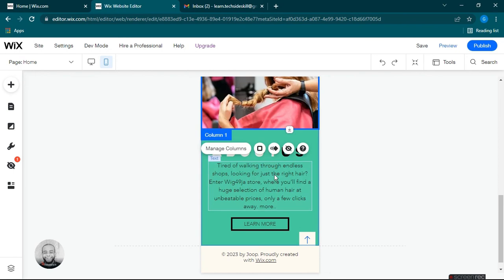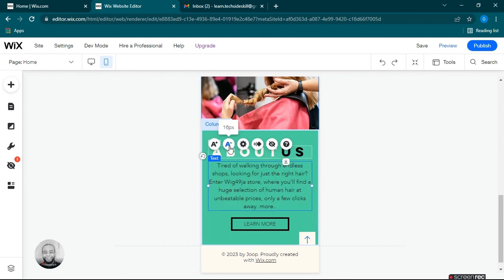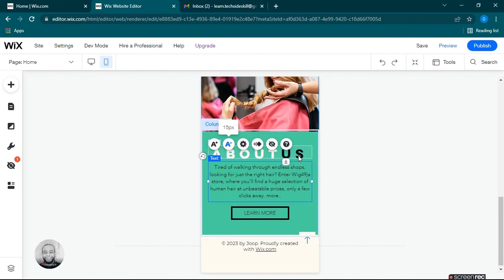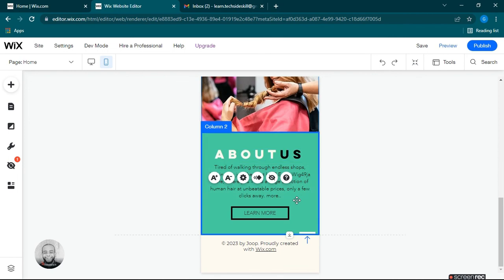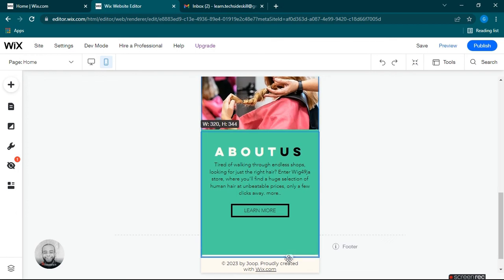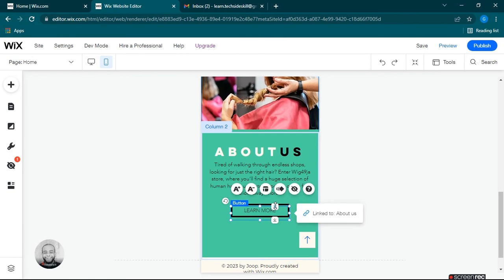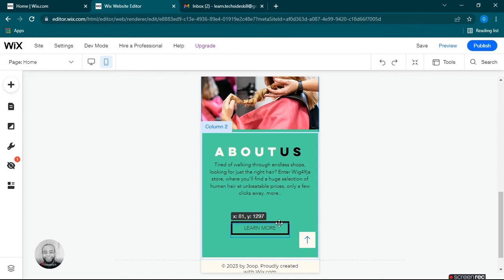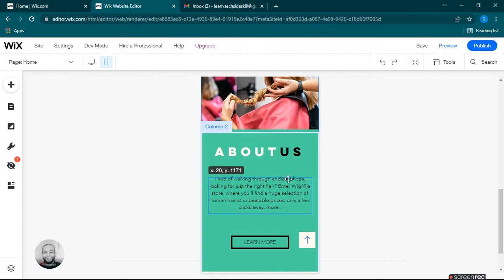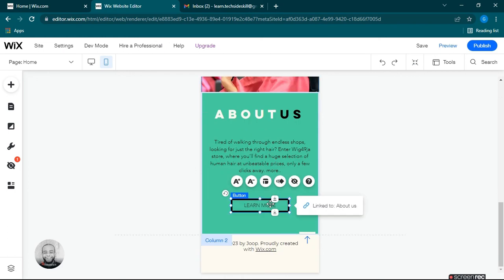So you see what I'm doing. I'm simply customizing, reducing the text. I'm going to reduce this text, and I'm going to reduce the about us a little. I'm going to drag this column down a little. I want more space on it. So I'm going to move this down. My primary goal here is to create more space. Okay, so let's move this forward.